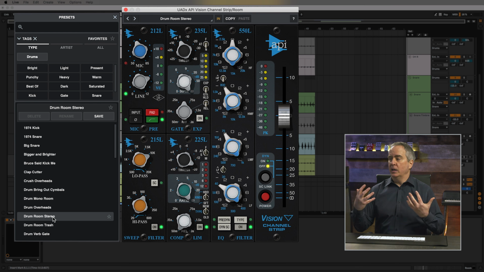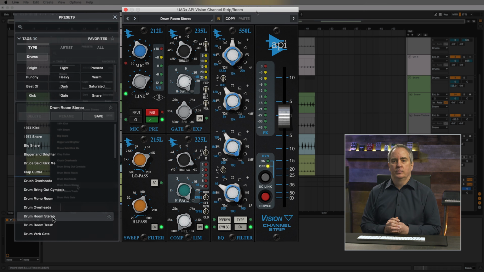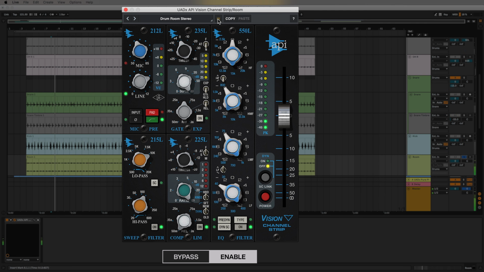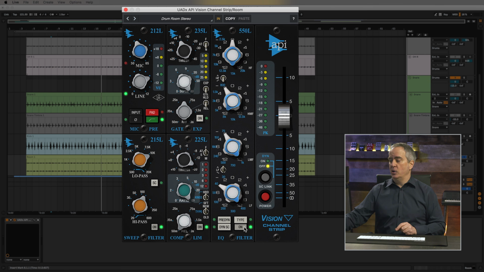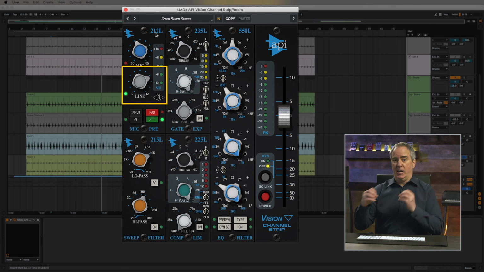I click on it, it recalls, you can see the settings get loaded, and let's go ahead and give that a listen. So as you can hear, it's really livening up my drum room mics. I like what I'm hearing, but let's see how we got there. In order to do that, I'm going to turn off the EQ, I'm going to turn off the compressor, and turn off the filters. Let's focus on the input to the channel strip.